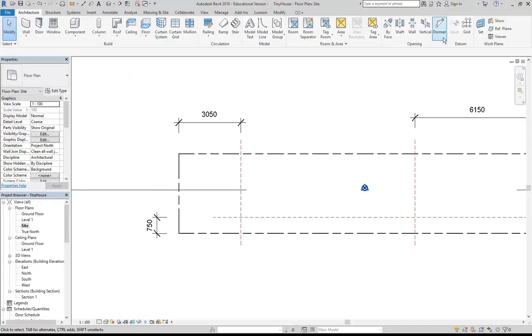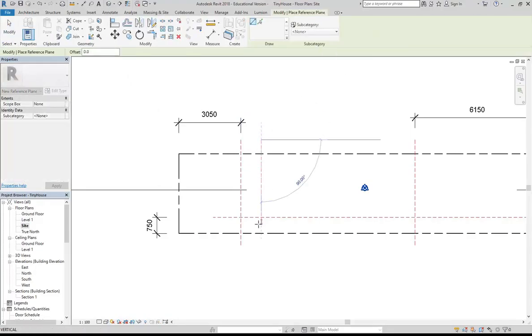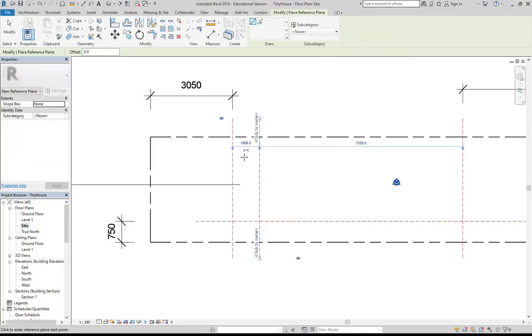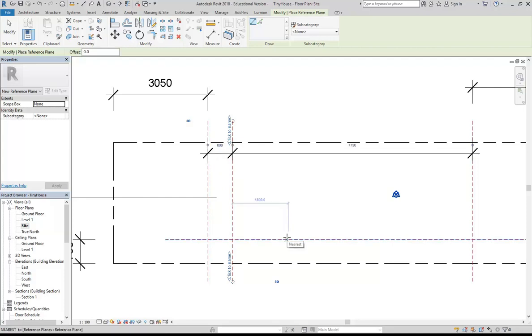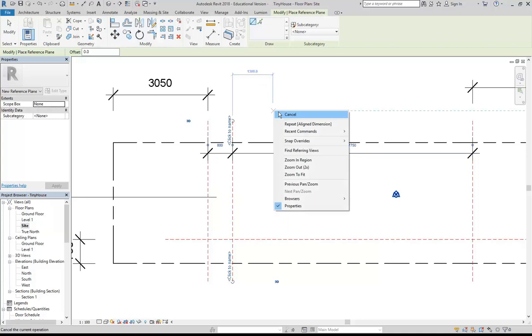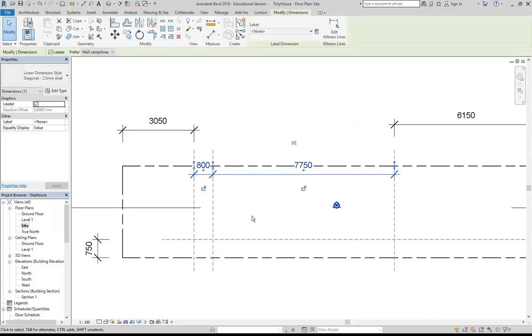Okay, so again, another reference plane. And this time it's giving me a dimension because it's measuring from another reference plane. So that's come up automatically. So I can click there to change it to 800. And also I can click on that little symbol underneath, and that'll draw in a dimension for me. So now again I can cancel and then just select that dimension and drag it into position.